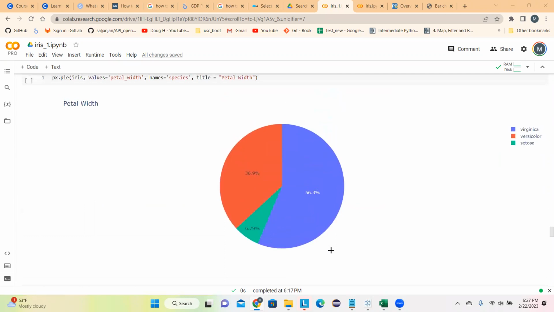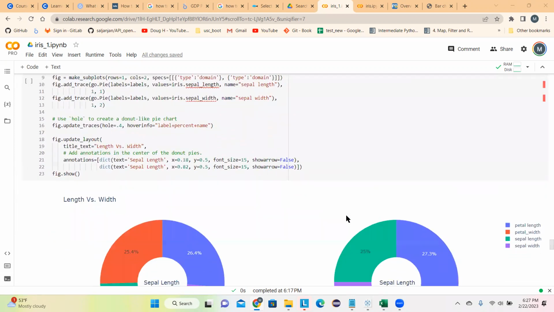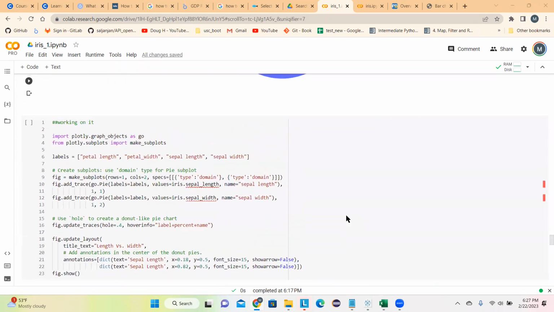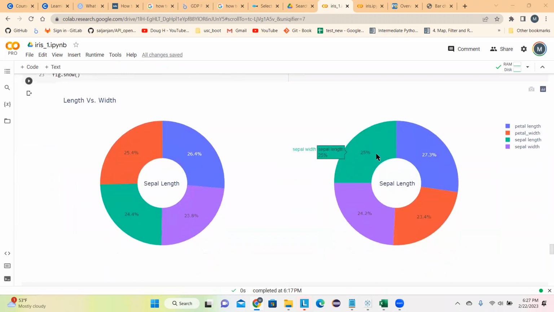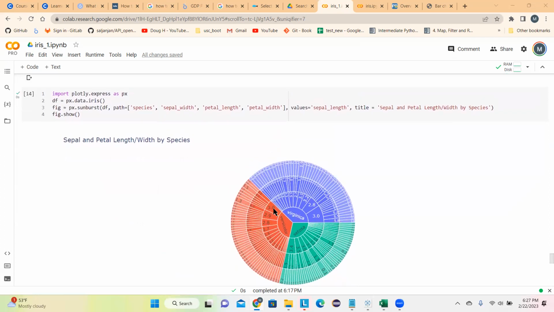And here is a pie graph for petal length using species. And all my charts are dynamic, so when I hover over, I see the data. This is a donut chart. Here is the code. There's the donut chart. It's just another way of representing data. Beautiful chart. Now this is called a sunburst chart.